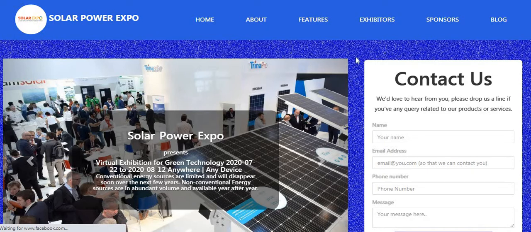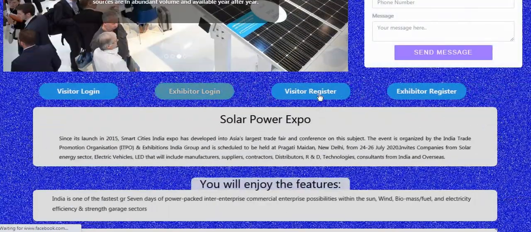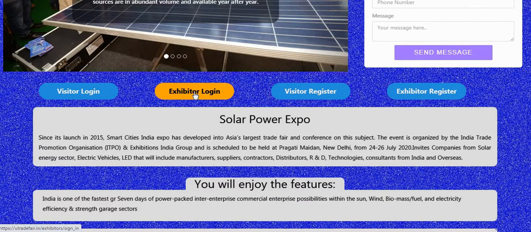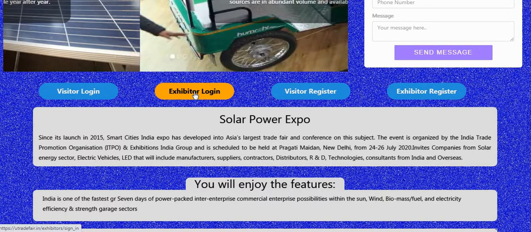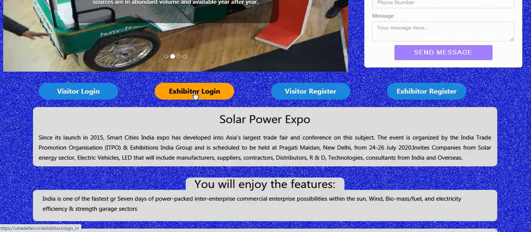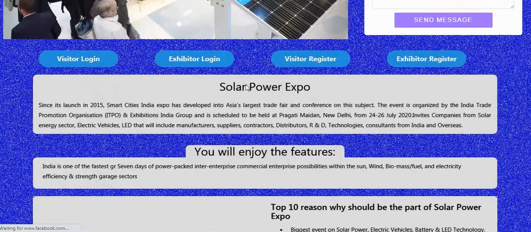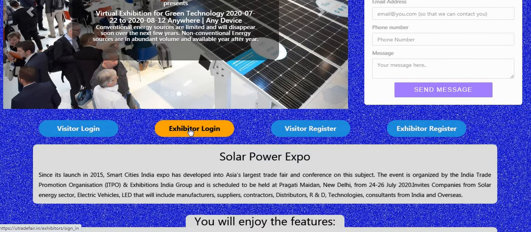Once you come to your reception page, you will see the visitor and exhibitor login. If you don't have the user ID and password, you can just contact your organizer and he will help you out with your login credentials. This is just Solar Expo. I'm going to log in as an exhibitor inside this exhibition, and I'm going to show you how to create and how to modify my booth.